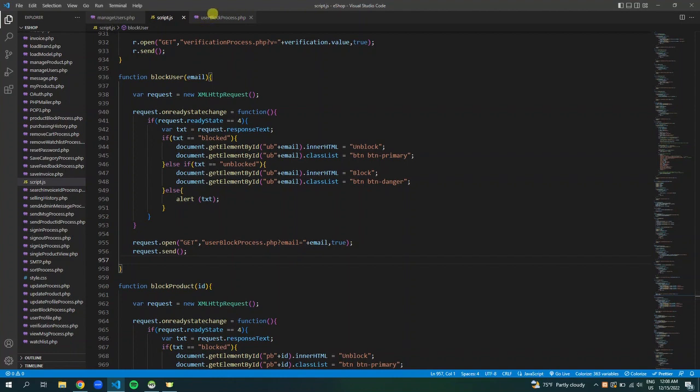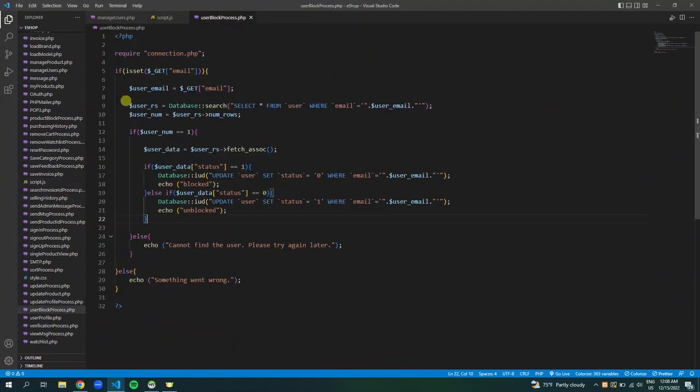Moving on to that, so here's my user block process. First I linked my database as usual. Then I checked whether the email we got using the get method actually has a value or not. And if not, then I echoed something went wrong. And if yes, then I first assigned that to this user email variable. Then I got all from the user table where email equals user email. Then I got the number of rows, and if that equals 1, then this will happen. Else, cannot find the user, please try again later.